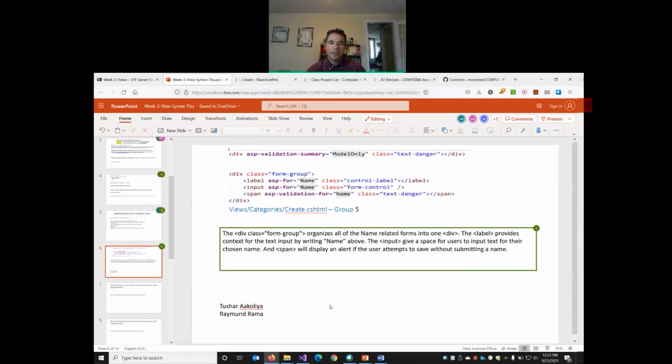Tushar and Raymond, we're looking at the create view that we just generated. So our form group is just a bootstrap class for organizing. The label obviously describes our input and our input control. And then we have the span, which is for showing any validation messages.